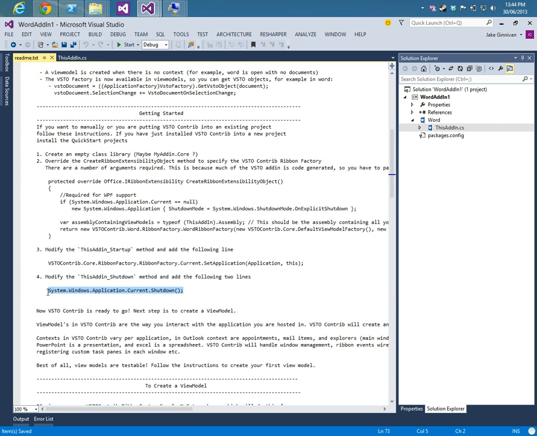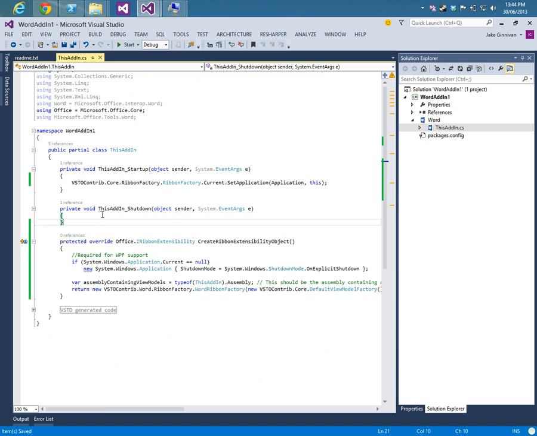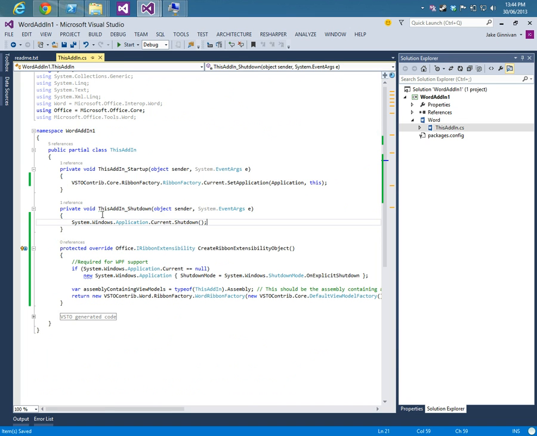And then finally, just to be a good citizen, when we shut down, we want to shut down the current application. That's really all there is to it. VSTO Contrib will actually hook into the shutdown methods of your add-in properly, and that means that you don't have to worry about cleaning up your view models. That'll all be done for you.